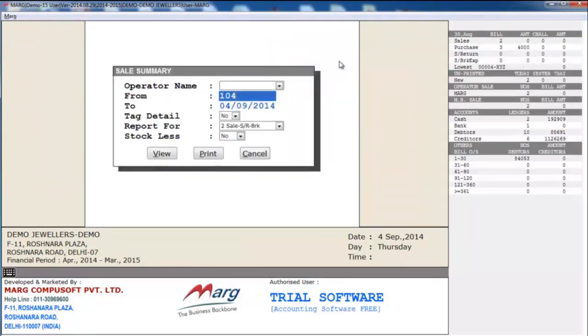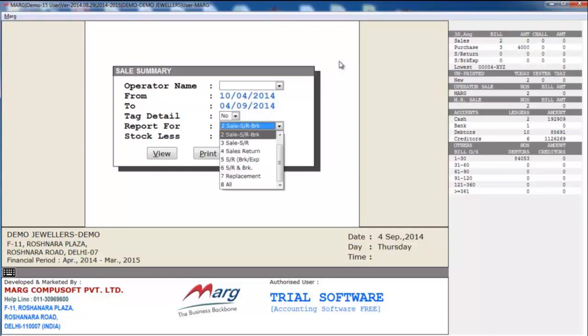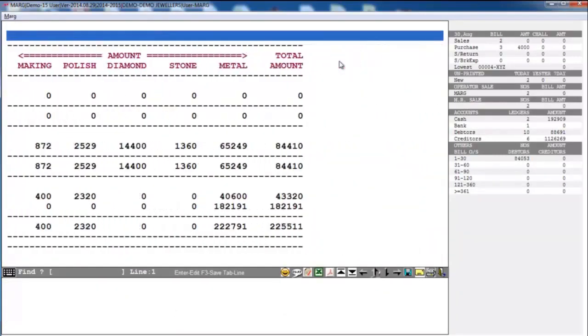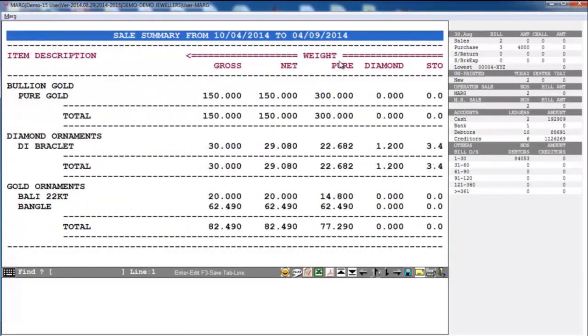Then here you will specify up to which date you want to view report. Then if you want to view tag detail, set this option to yes, otherwise set no. Next you will select report 4. And then you can set stock less option to yes, no or only. Now click on view button. And now here you can view preview of sale summary.